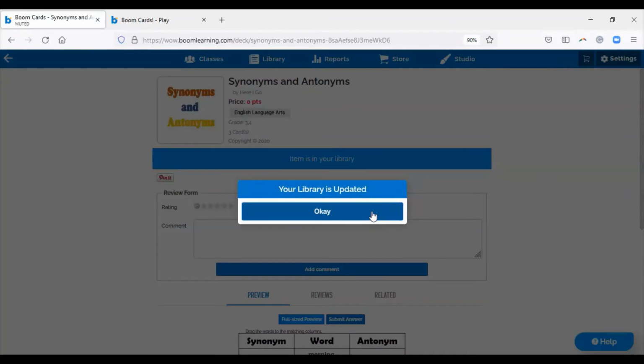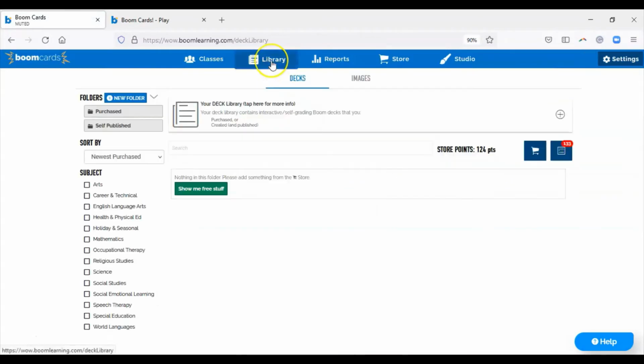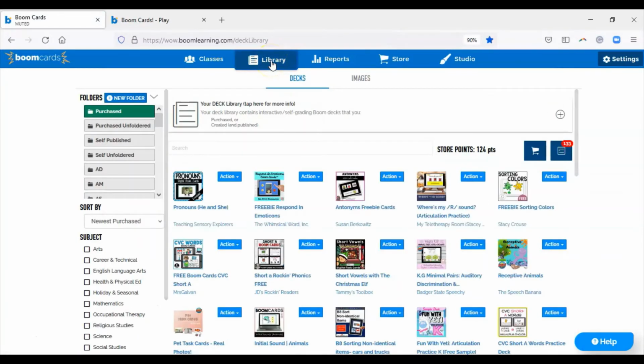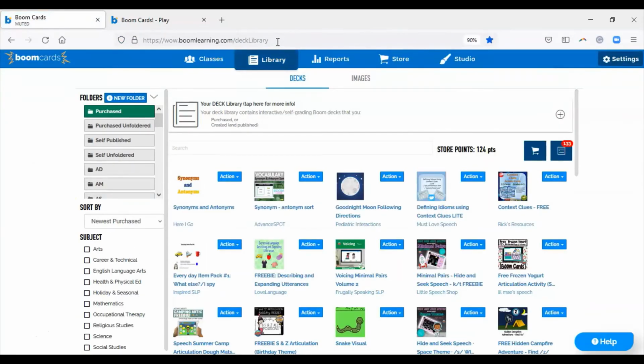All right, my library is updated. Now I'm going to go to my library. Usually it will show you whatever you've purchased most recently at the top of your list. I'm just going to refresh this. It might take a moment to show up. Yep, there it is. Synonyms and antonyms.